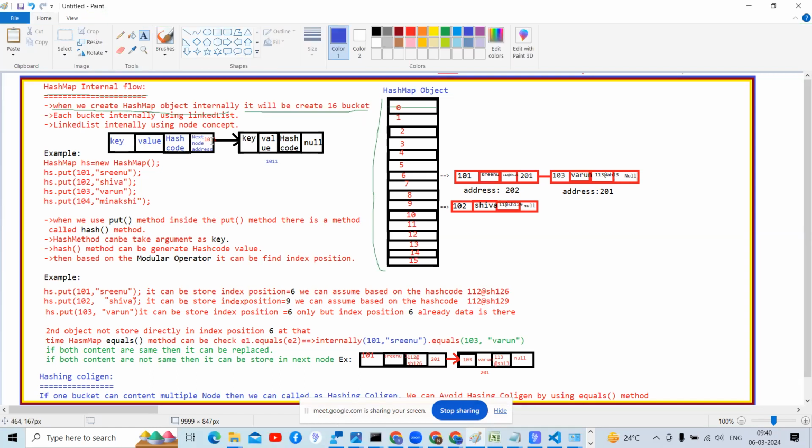The node concept can be divided into 4 parts: a key, a value, a hash code, and the next node address. What is the next node address here? For example, 1011 is stored in the previous node. Coming to the next node, it also stores a key, value, hash code, and null.